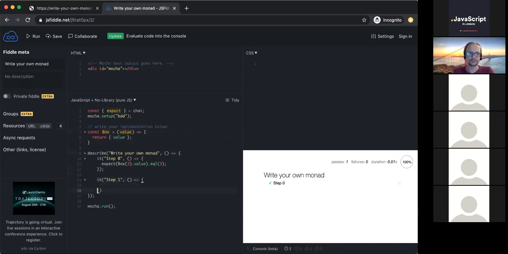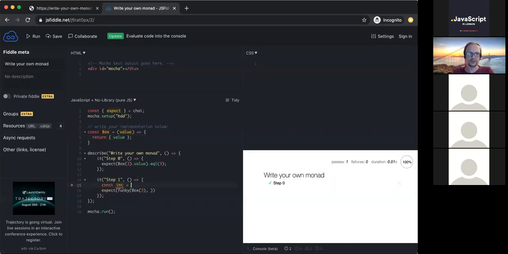So step 1 will be implementing a function. We'll call this function funky for now. So it's a funky function that takes a box, and the funky function also takes another function that increments a number by 1. So that funky function takes a box and an increment function, and it returns a box with an incremented value. So box 3 becomes box 4.